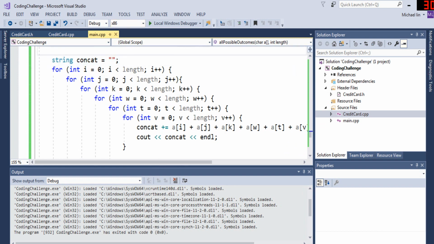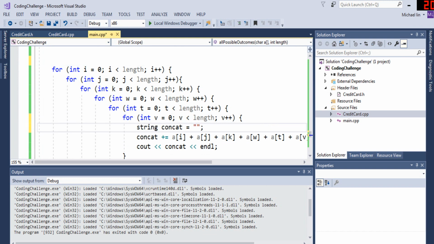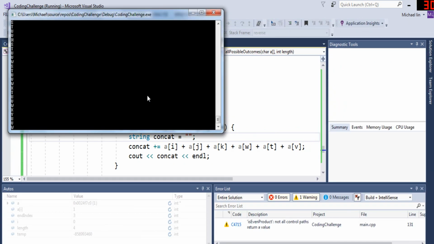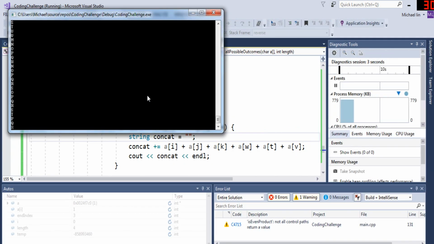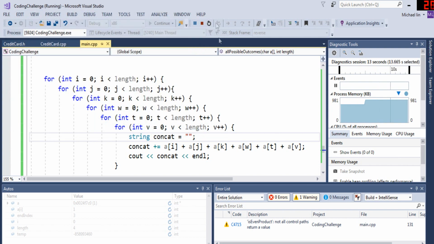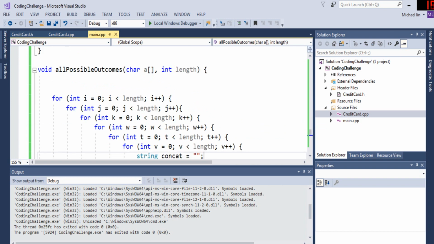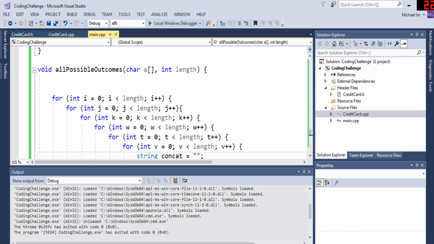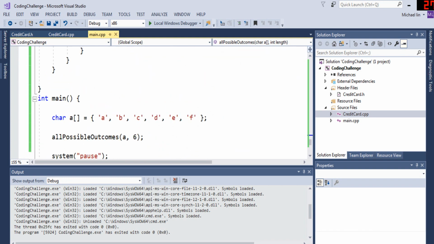Oh. Oh, I know why. I have to reset it every single time. Okay, let's see. Nope. I want to concatenate characters. A, B, C, D, E, F, right? So 1, 2, 3, 4, 5, 6. So I had 6 for 1, 2, 3, 4, 5, 6. 6 for loops, right?